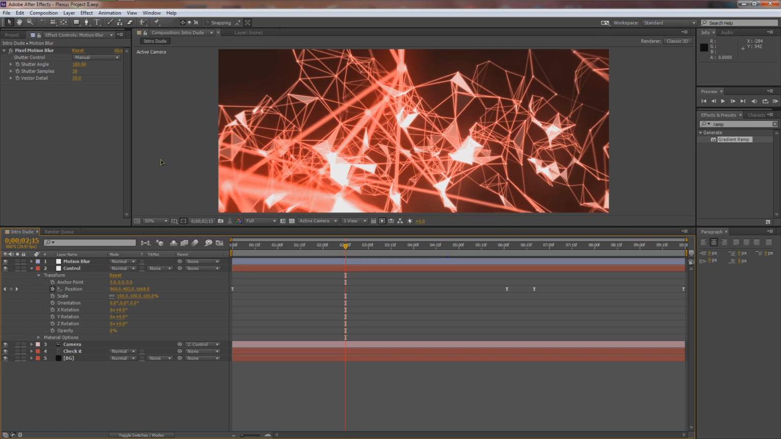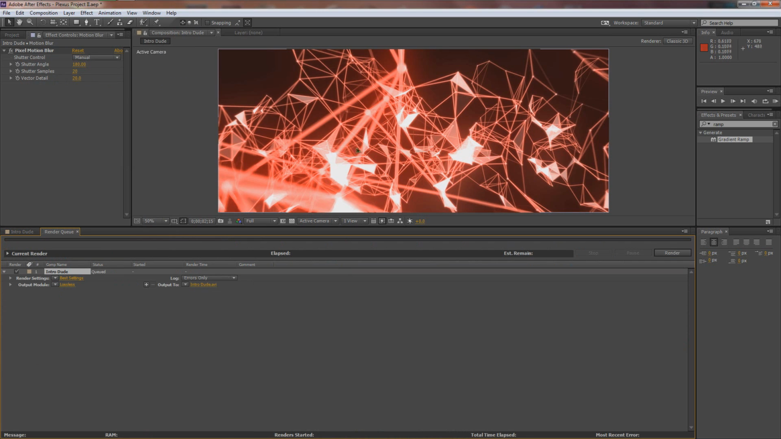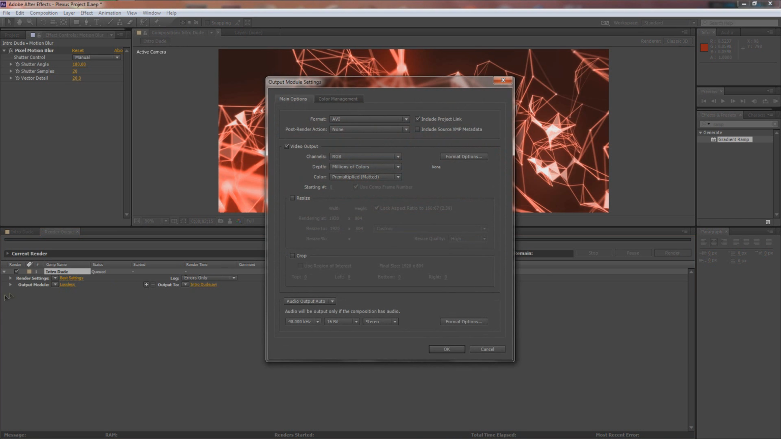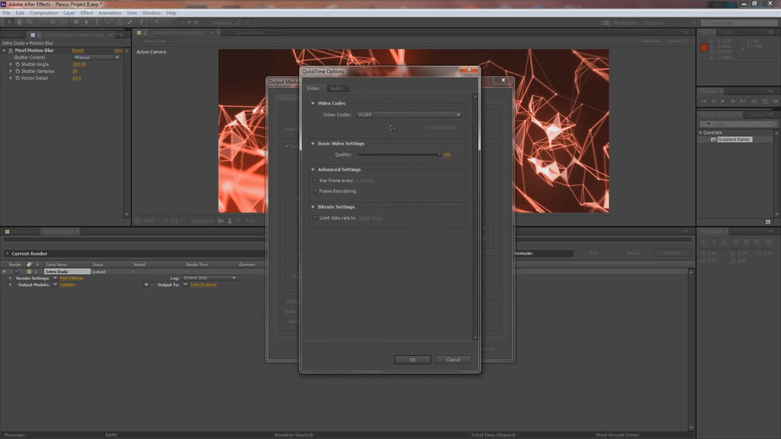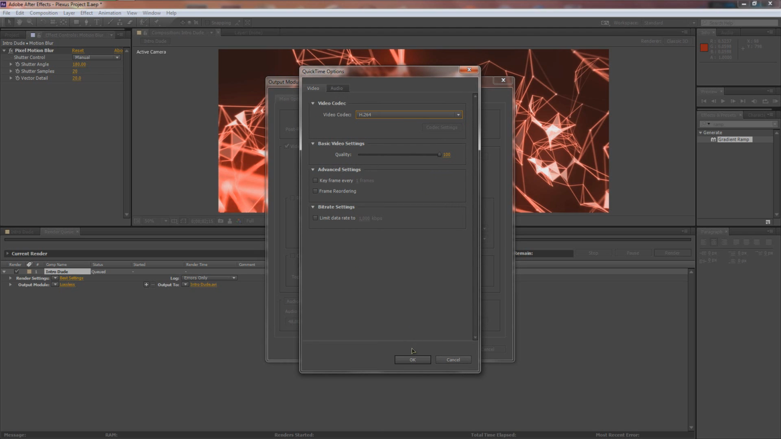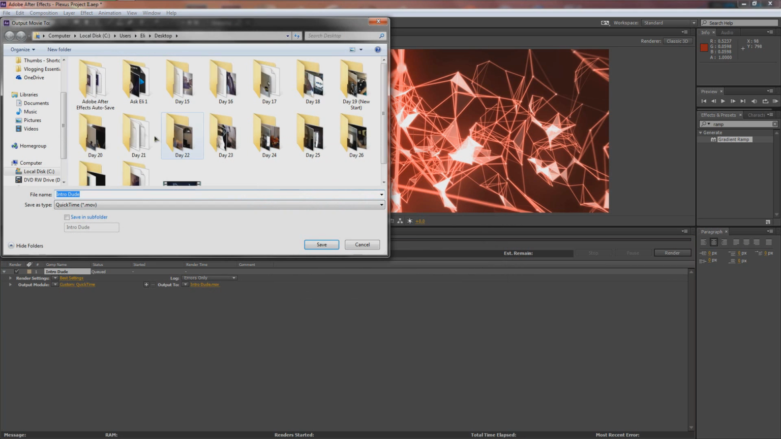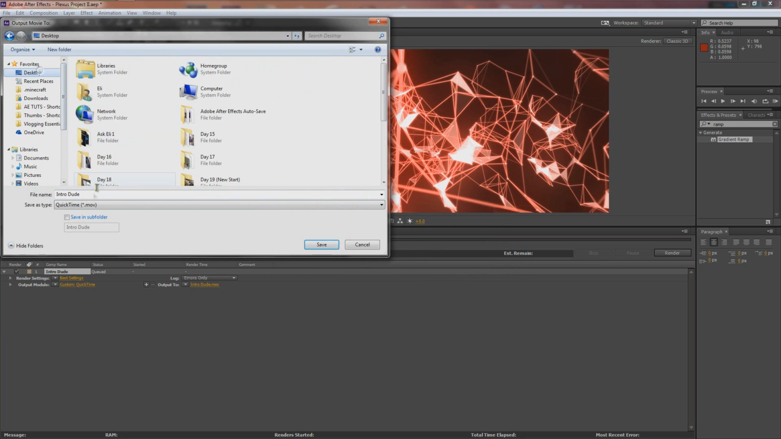Alright, now that we have that saved, let's go up to Composition and go to Add to Render Queue. And you guys can always hit Control M, but it doesn't work when I'm recording for some reason, so yeah. Anyway, let's go to the output module here. Let's go down to QuickTime, and let's change the format settings to H.264 because that's the best. Quality 100%, hit OK, hit OK once again, and let's just render this to the desktop, and we'll just call this yo.